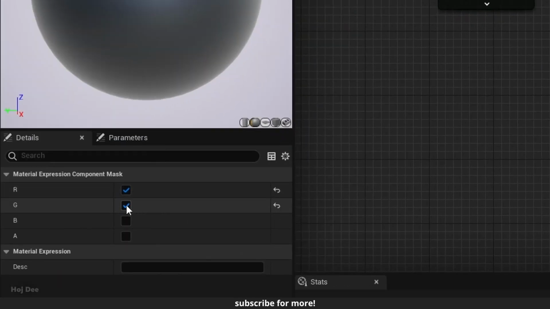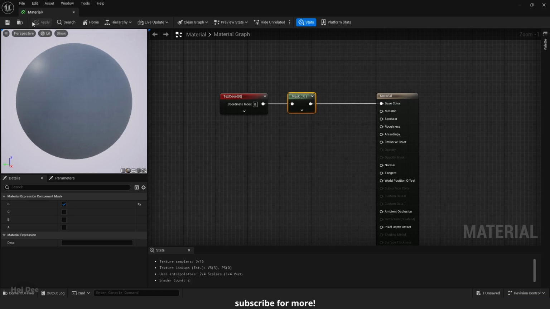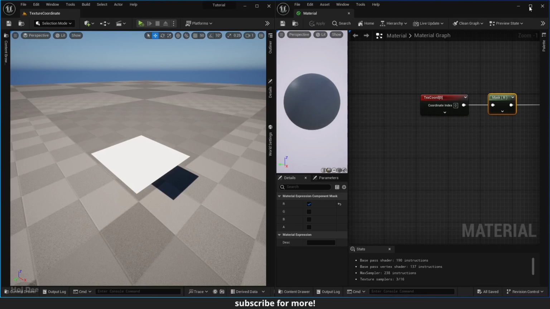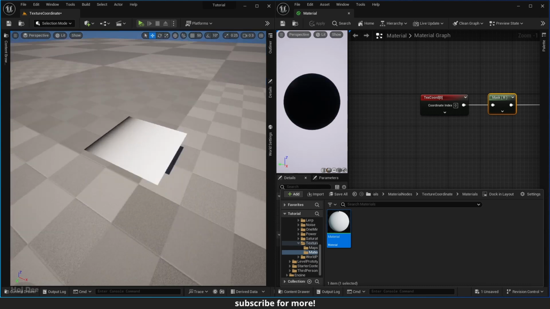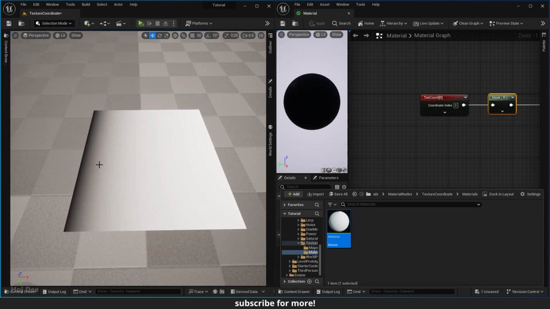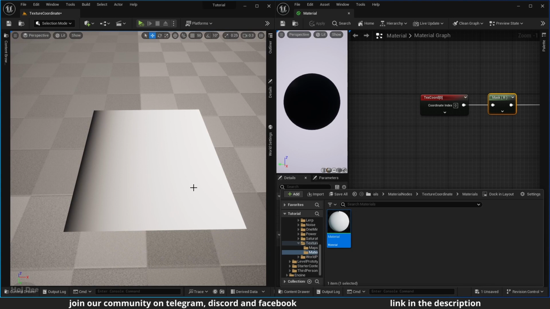Enable only the R channel from here and connect it to the base color. Save the material and assign it to this plane. We can see that it is a black to white or 0 to 1 gradient. Black is 0, white is 1, and every shade in between is a decimal from 0 to 1. It is a gradient in the U direction or X axis. Keep in mind that UV is the same as XY but in the texture space.